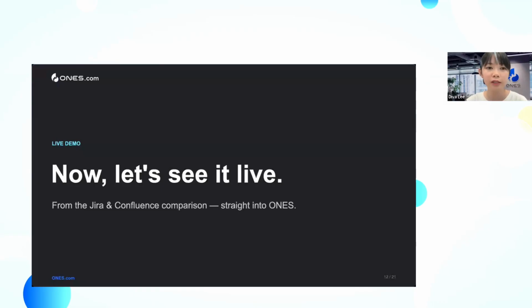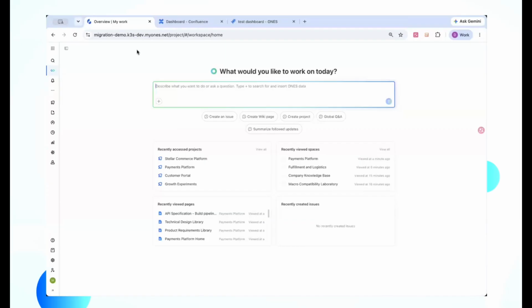So now let's see a live demo. The demo is not an overview showing the ONES capabilities. It's about the side-by-side comparison between the ONES platform and Jira and Confluence. So I hope that after this short live demo, you can have a quick overview of what it will look like in the ONES platform before and after the migration.